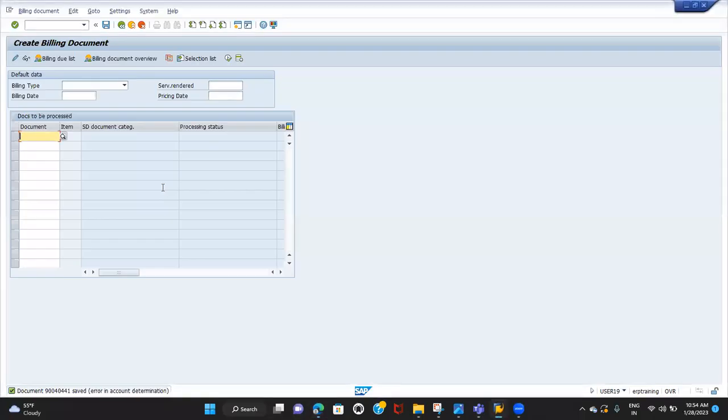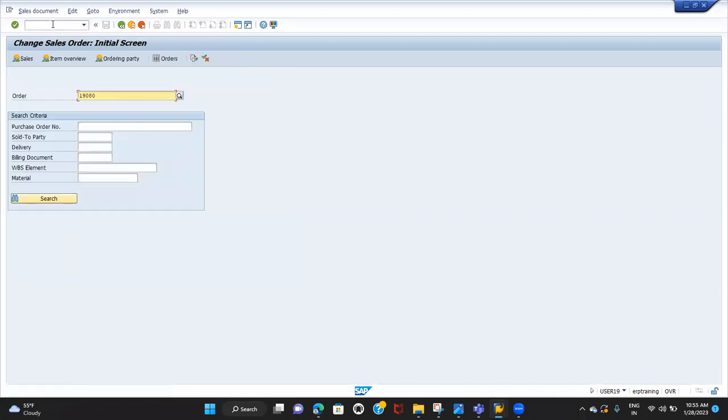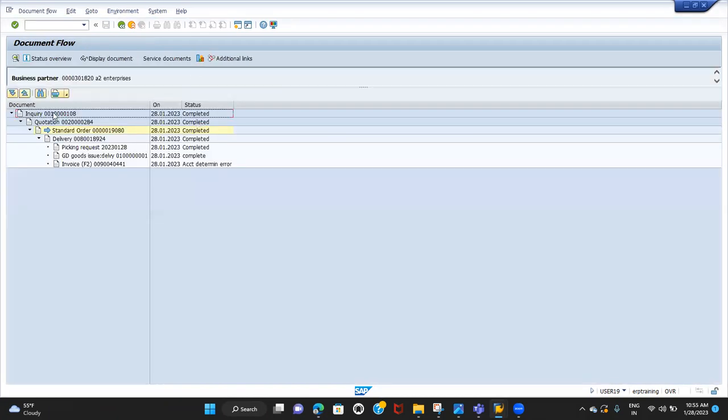With this, we have completed the OTC process, the complete cycle from inquiry to billing. If you want to see the complete flow, you can go to the change mode or display mode of any document, it can be an inquiry, quotation, order, delivery or billing. Enter the number, and there is a document flow button here. You can see the entire flow, inquiry to invoice generation.